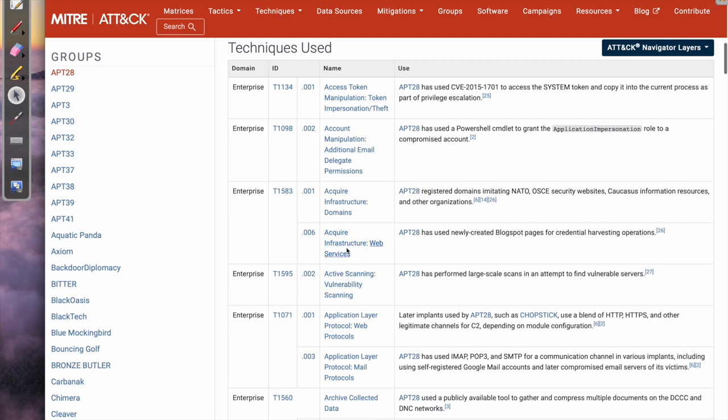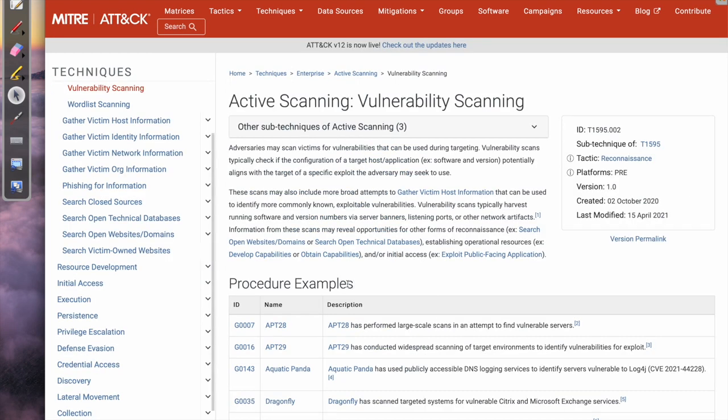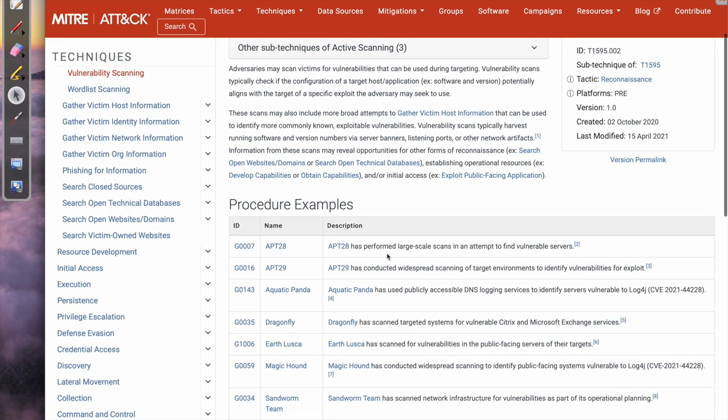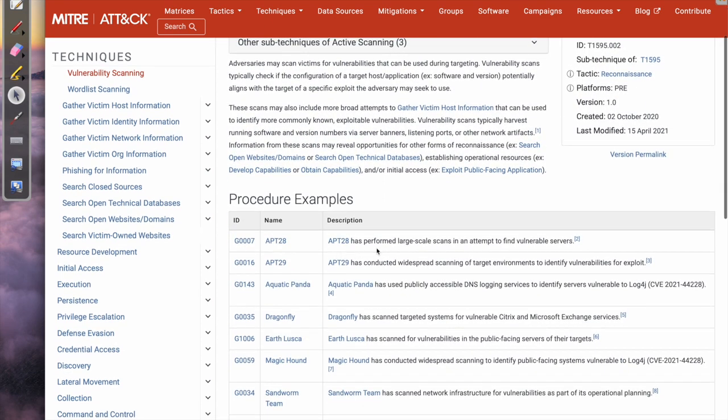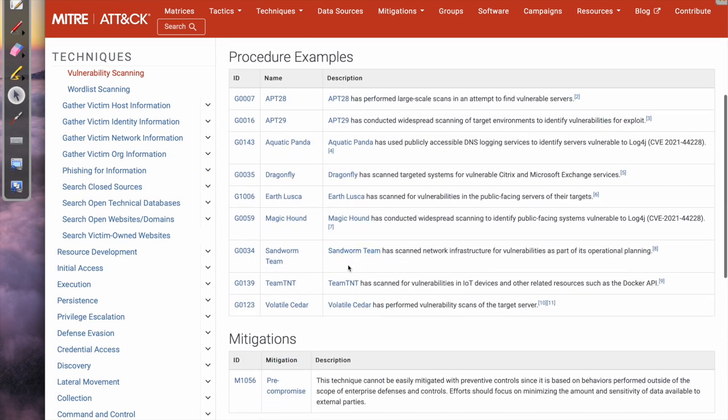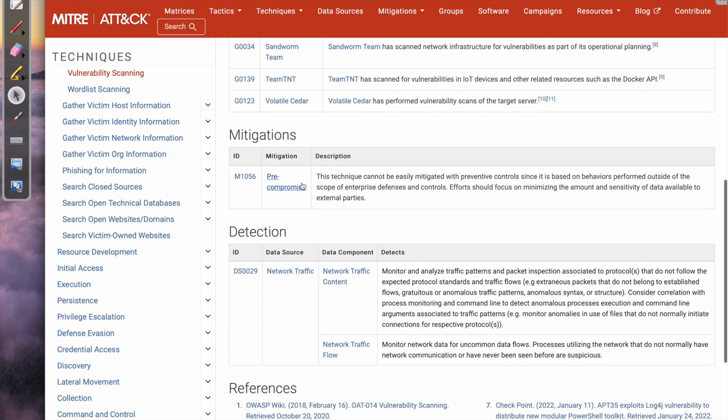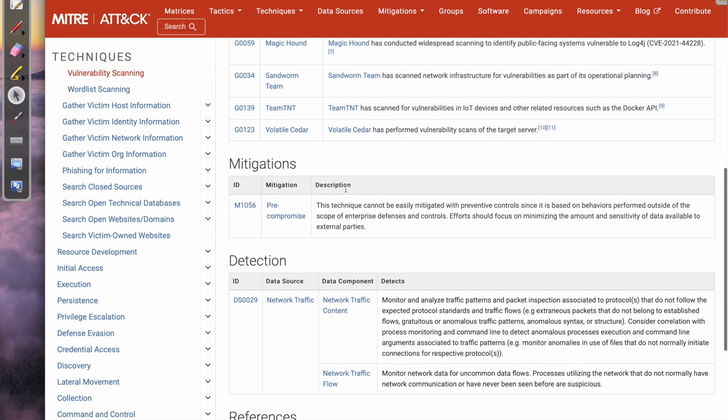So looking at active scanning, this particular group, one of the techniques that they apply is a sub technique, which is vulnerability scanning. Okay, so you see, it takes us back to the vulnerability scanning page, and it gives us some of the procedure examples and all of that. So you might just take your time to read through all of that. Okay, so the mitigation, you can actually really mitigate against active scanning.